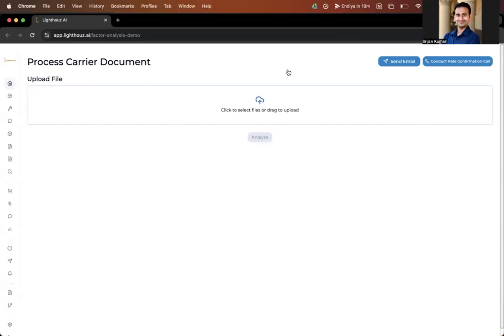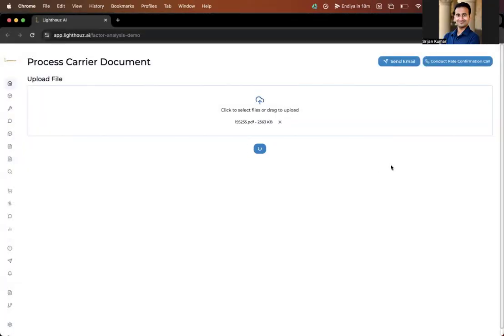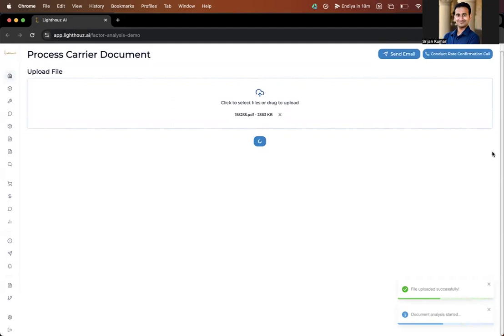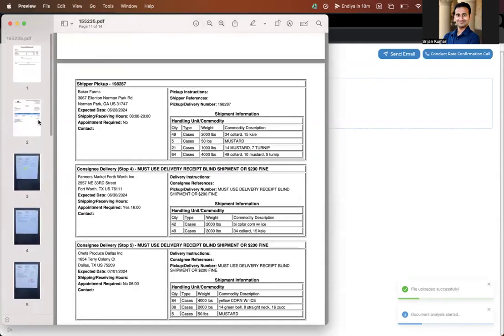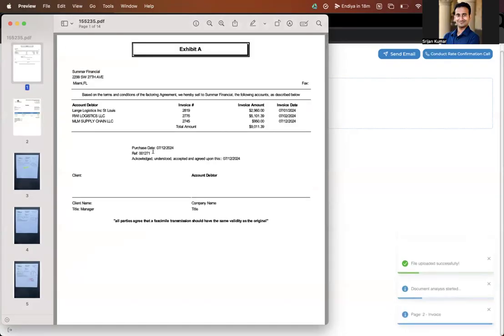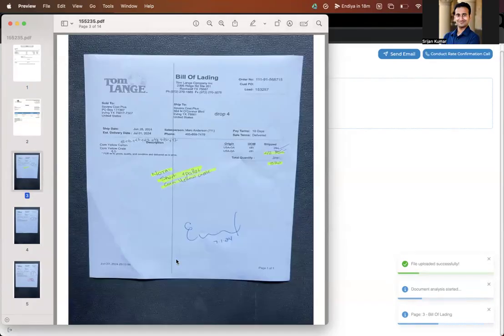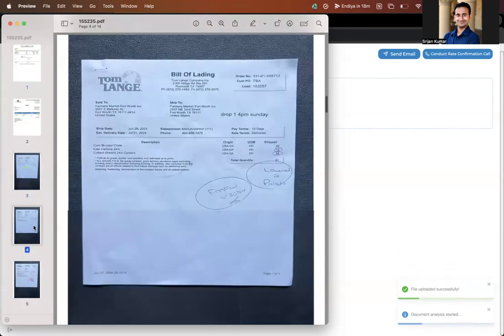All right, let's look at how Lighthouz's AI system is going to do the document auditing. We give it the document and it looks at each page of the document and classifies what type of page it represents. If you keep an eye on the bottom right corner, it says page 1 is other, which means it's not relevant to the auditing process, which is correct. Page 2 is an invoice. Page 3 is a bill of lading, which is right. Page 4, yet another bill of lading, and it will continue.